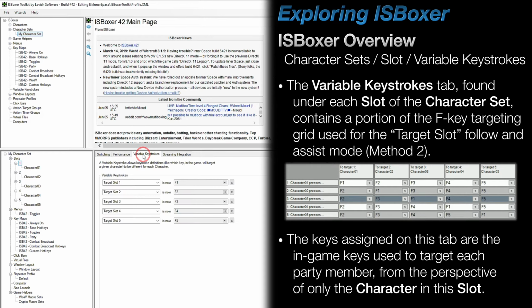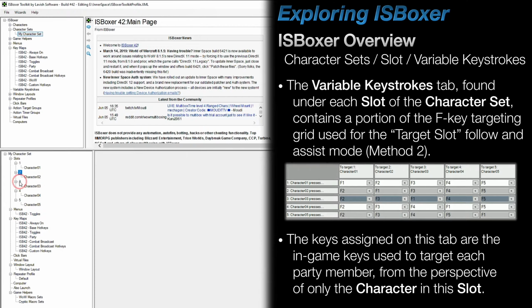In addition to this, there is also a variable keystrokes tab, which contains a portion of the F key targeting grid we saw earlier in the wizard when choosing method 2 for the follow and assist setup. It's only a portion of the full grid because it only covers the particular slot we have selected, whereas the grid we saw on the final step of the quick setup wizard was for the entire team of characters. So if you've pushed beyond the wizard and you want to make changes to the entire F key targeting grid, then you would do that by selecting a slot, making those changes, moving to the next slot, making those changes there, and so on and so forth.